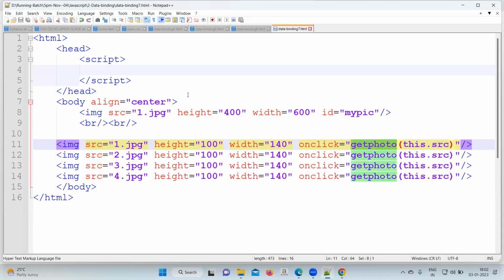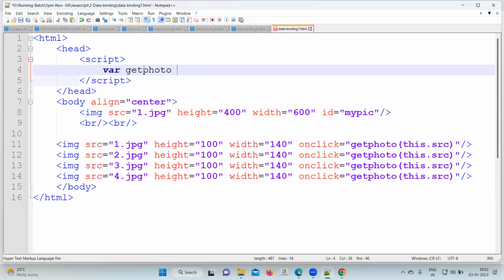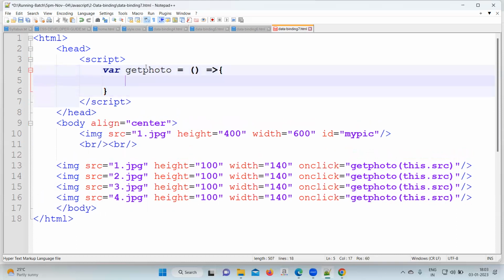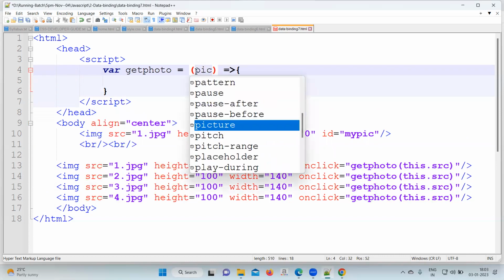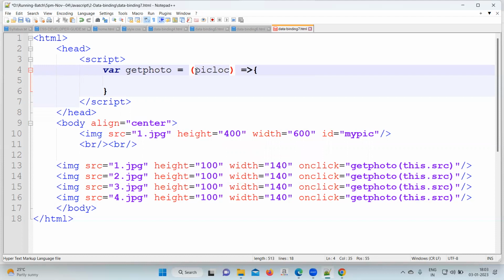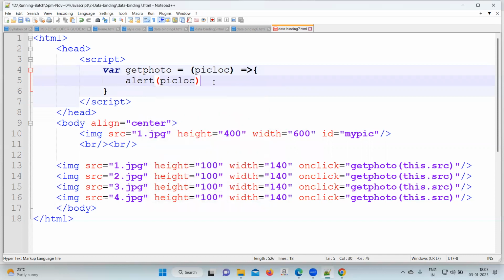Now write a function called getPhoto. Inside that, receive here a call, pickLoc, pick location. Alert the pickLoc.